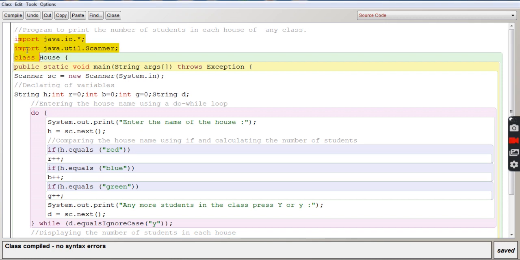So we need some common lines, and these are the common lines in the program. And I need some variables. So these are the variables I've declared to be used in the execution of the program. And I'm using a do-while loop to run this program. The reason is that I don't know how many students are there in the class. So do-while is the best loop, because before I exit the program, it will ask me, are there any more students? So do, enter the house, enter the name of the house. It says very clearly.